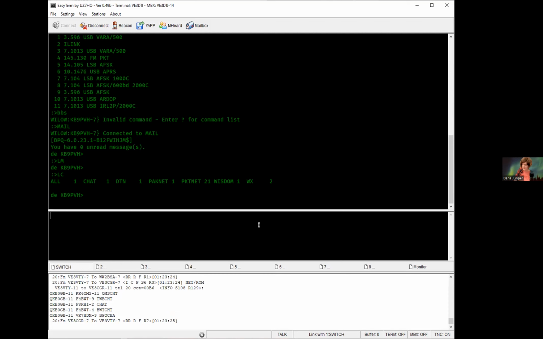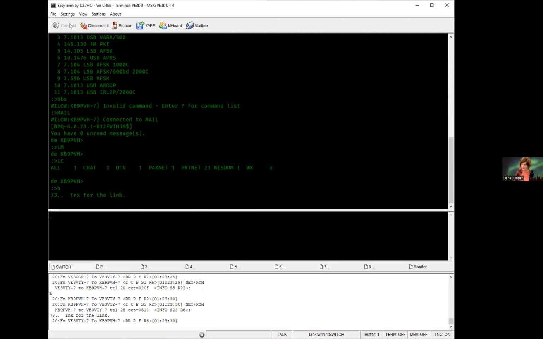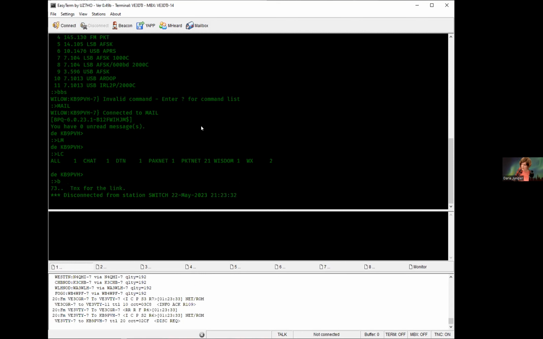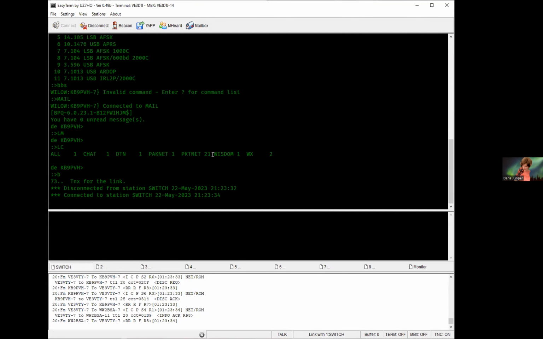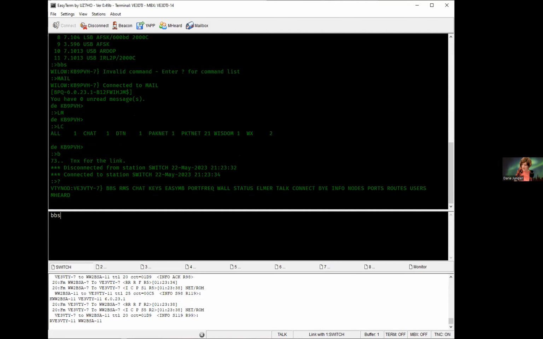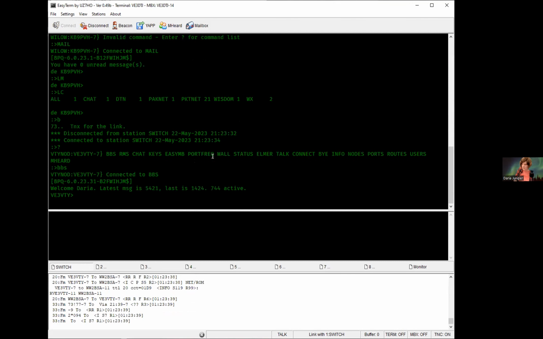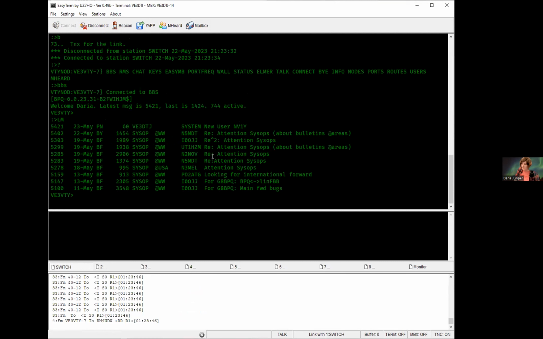Let me do some message testing here, and I'll show you some stuff. What you're going to do when you connect to a node is go to BBS. In your BBS, you can check your messages here or send a message. If these are sysop messages, you can just ignore those. They're bulletins that get sent out to other sysops, just what's going on with the system.